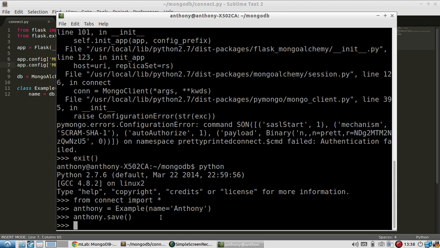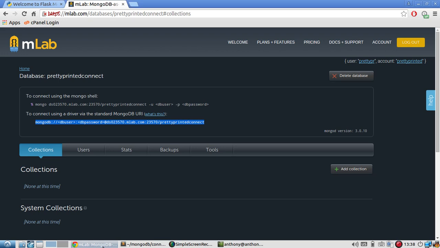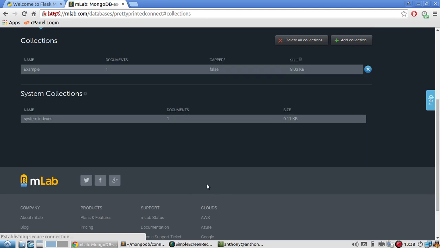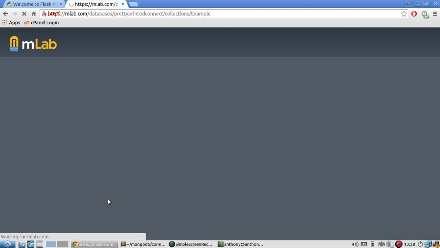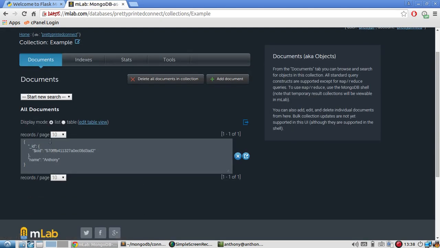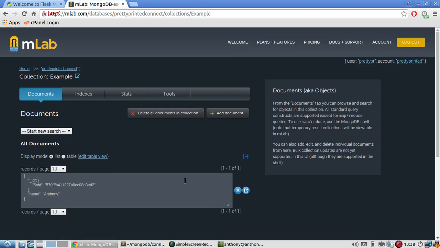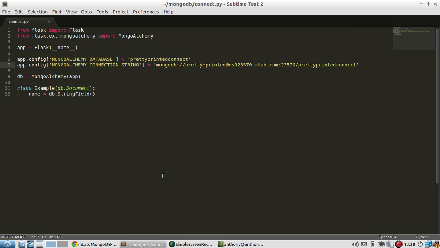So now I should have a document with my name in it in the database. And if that is true, I'll be able to see it here. So refresh this, and it says collections, name, example, documents 1. Let's open this up and see what's in there. And we see there's this JSON object that has my name in it. The ID is automatically added, but my name is the most important part. So we now see that I am connected to the database. So that's all I want to show you in this video, how to actually connect to the database.